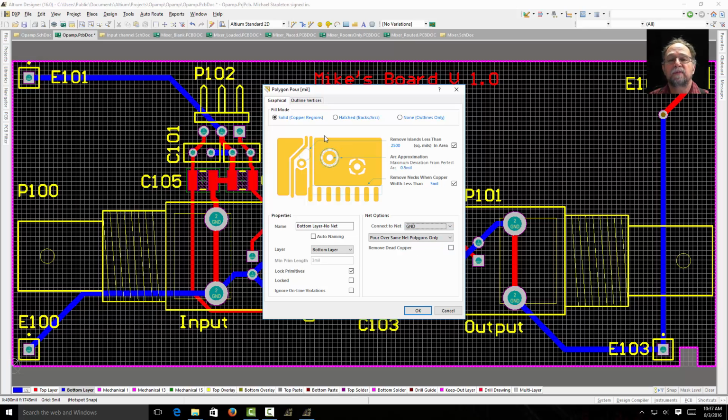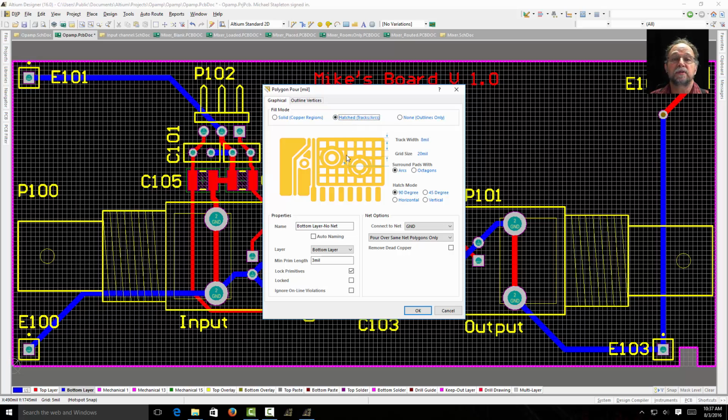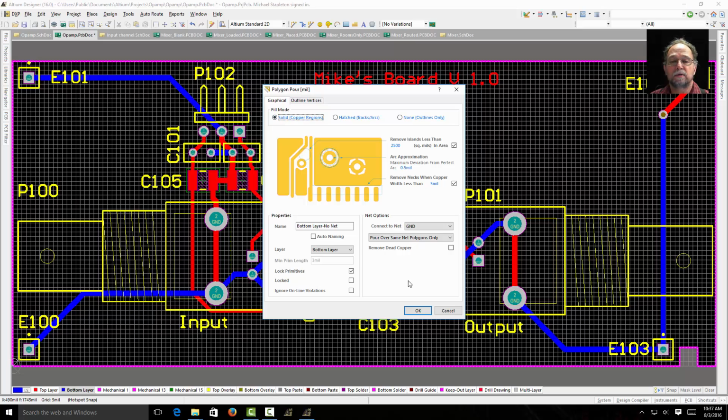And then how do I want to fill? Well, I want a solid region because I don't want the laser to have to work so much. If you're shipping your boards out and you want to do this, you could get a hatched region if you wanted. It would do that for you. But I'm going to pick solid. I'm going to tell it OK.